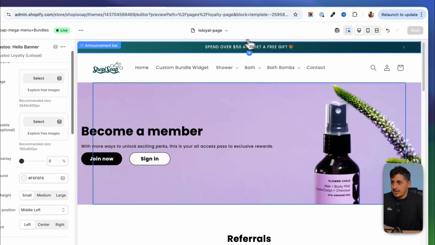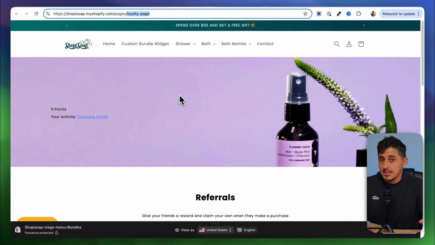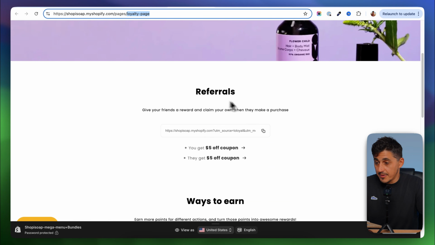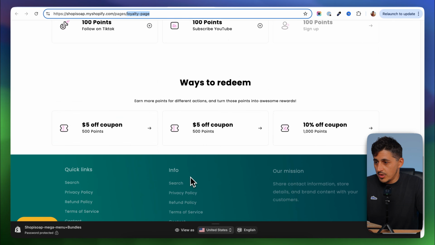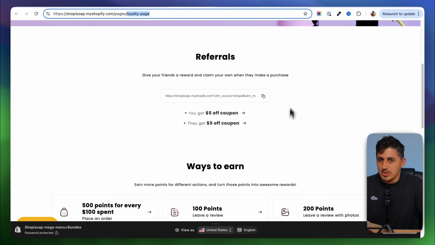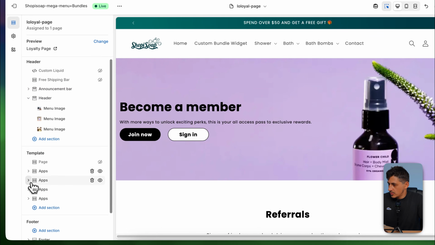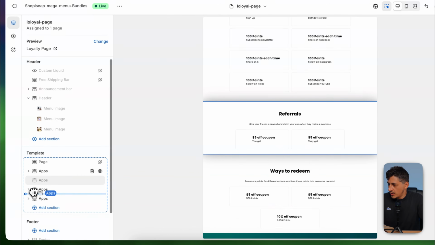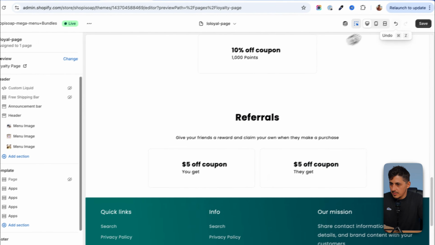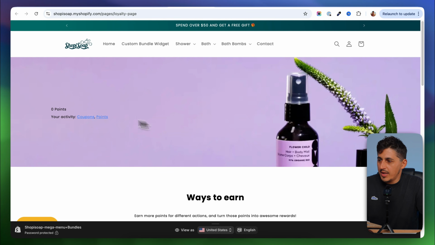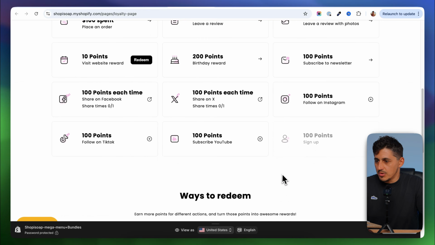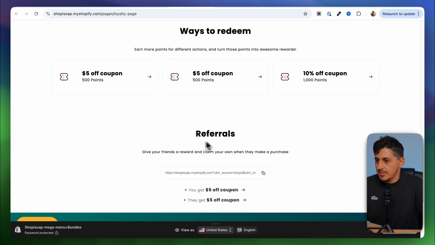So I'm going to save and I'm going to preview it. And this is how the page looks like right now. We have this banner at the top, we have referrals here and ways to earn and ways to redeem. I'm going to rearrange the referrals at the bottom. To do that, I'm going to just grab this one over here and add it at the bottom. I'm going to save that. And now we have the banner at the top, ways to earn, then ways to redeem and referrals.